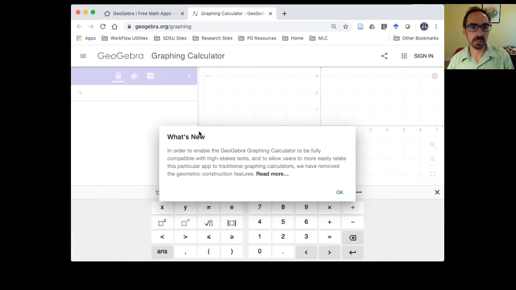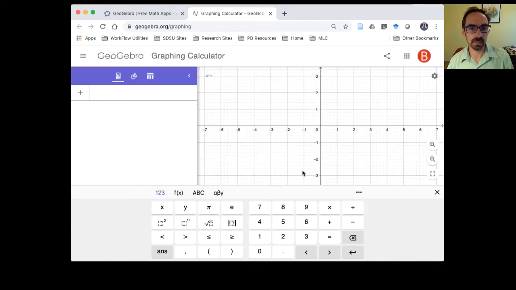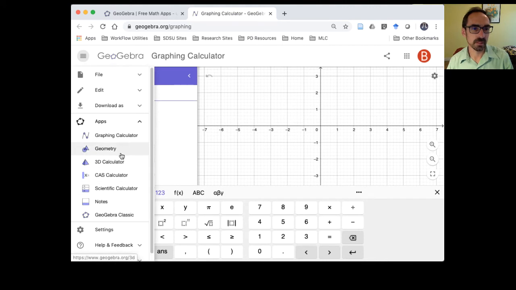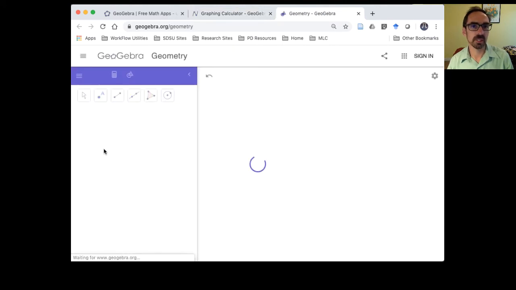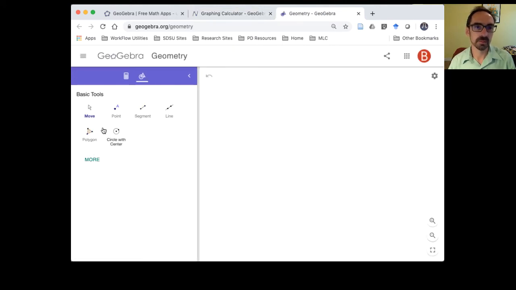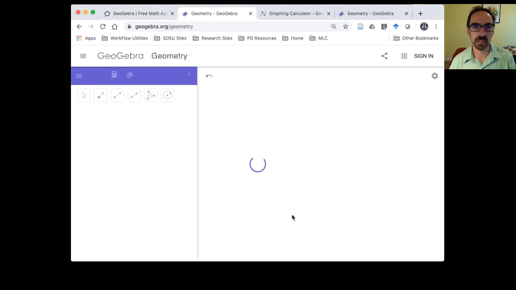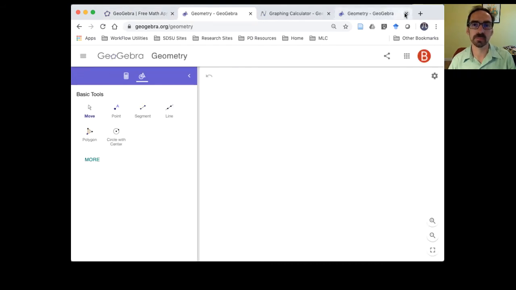However, this is by default set up to look like a graphing calculator with a set of equations and the graph and a calculator tablet down here. I would like to look at the geometry view, and so I can go back over here to the apps and say I specifically want to be in the geometry view, so that you know to get here in one step. From the front page you can also say more apps, geometry, and launch straight into the geometry view.